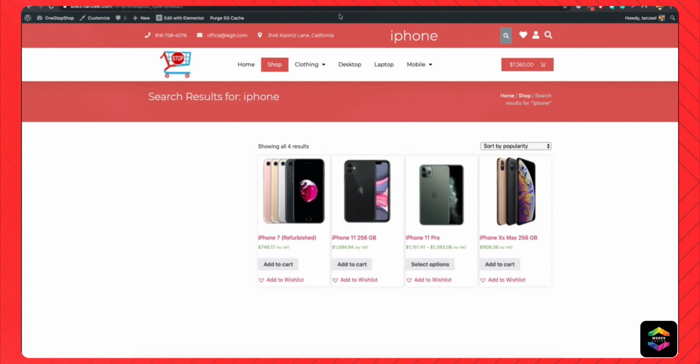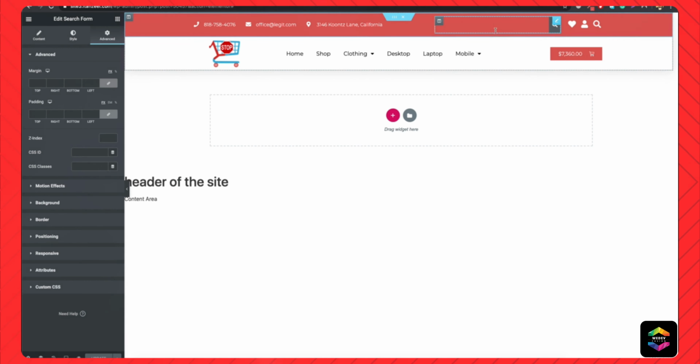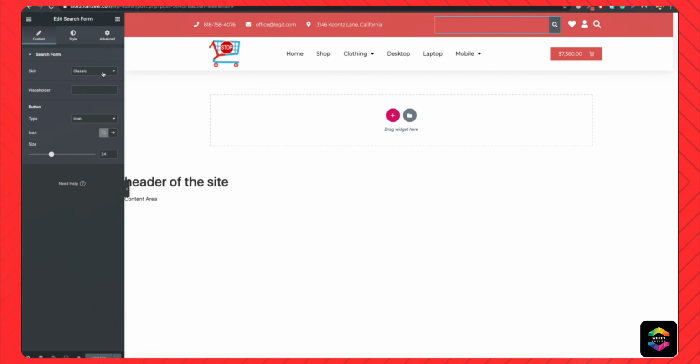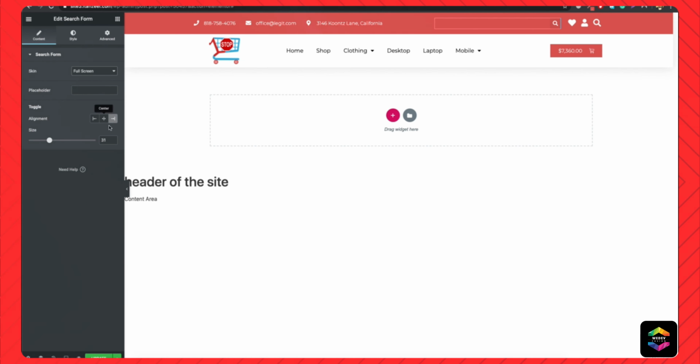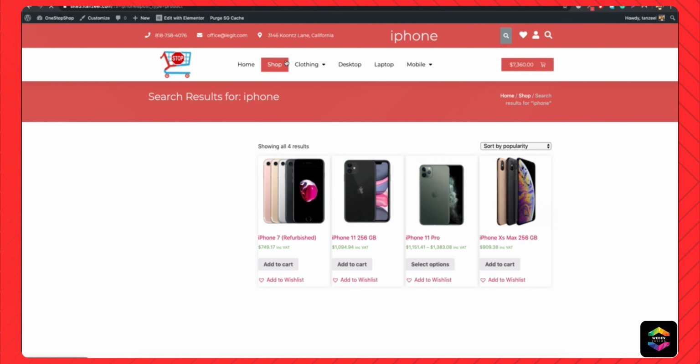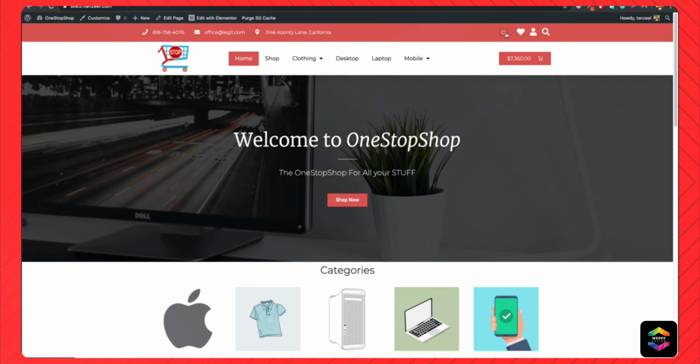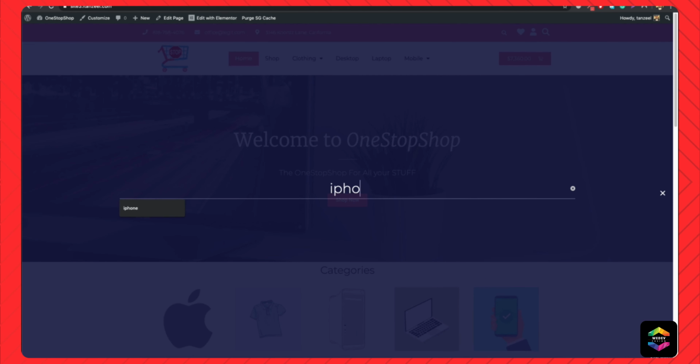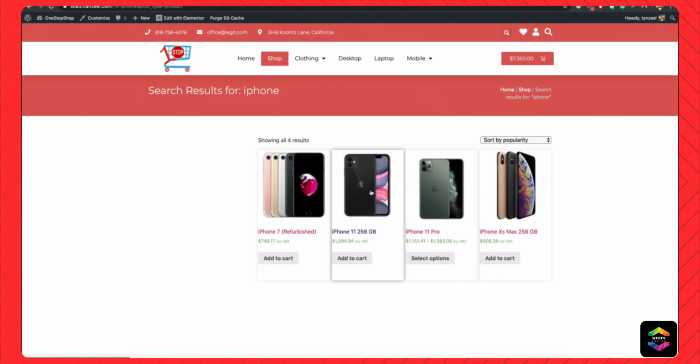Now, will this work with this particular search form that we added, or is it going to work with the full screen as well? So you can see it yourself. You can hit update, you can come up here, you can click over here on the logo, and hit search for iPhone and hit enter, and voila, it's working too. So congratulations guys, and now we are totally done with this.